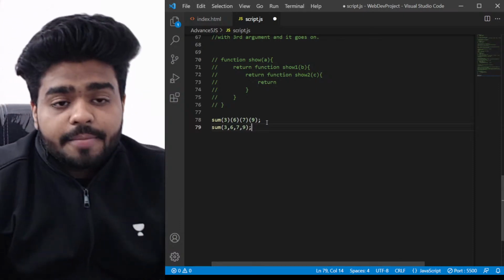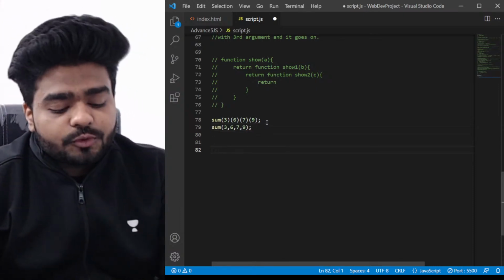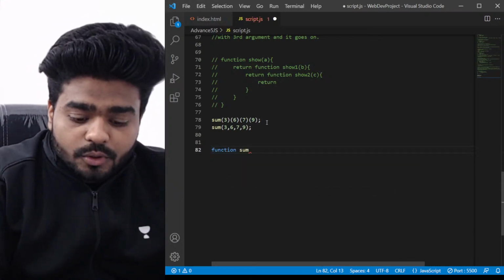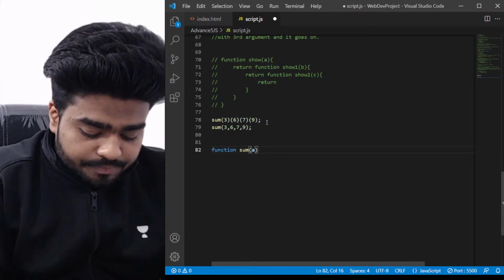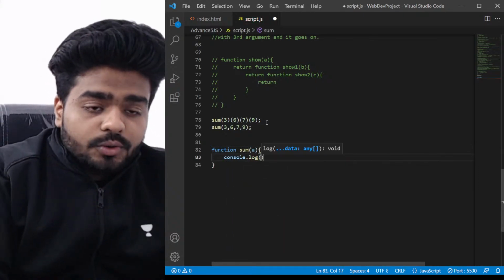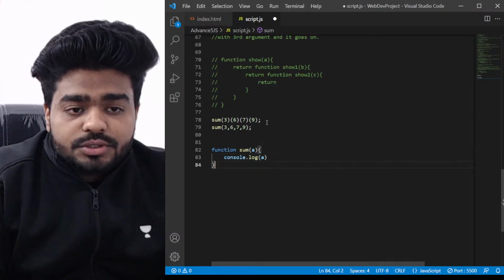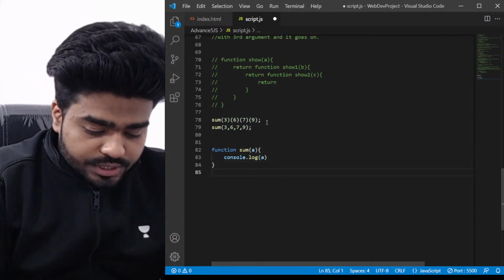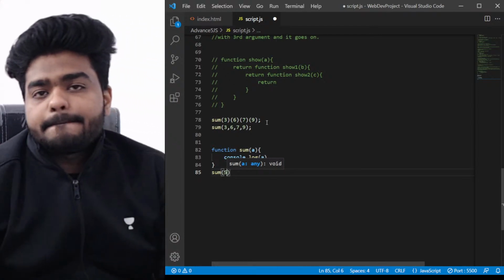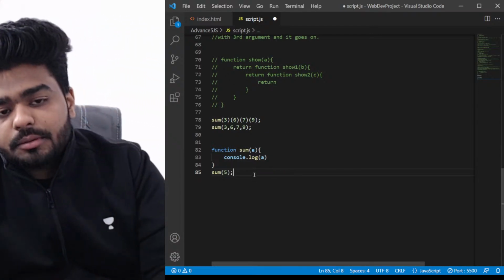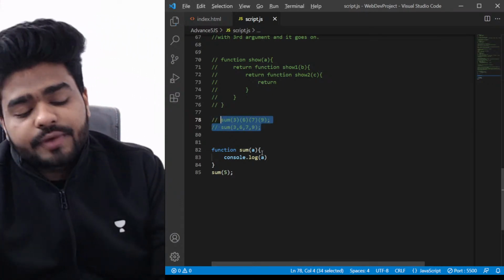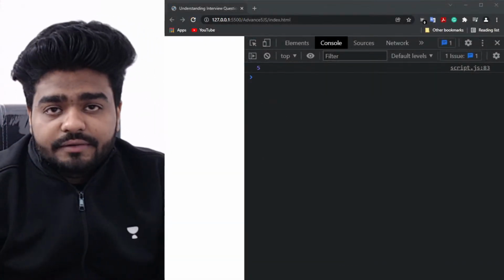Okay, let's understand. If this type of question is asked, what you have to say is, let's say I'm going to create a function sum, and I'm going to just say a here, and then I'm going to print console.log a, and then pass down one value to the sum. So let's say I'm going to write here 5, right? If I do this, what's gonna be my answer? We all know it's gonna print 5, and you can see here it is gonna print 5, correct?